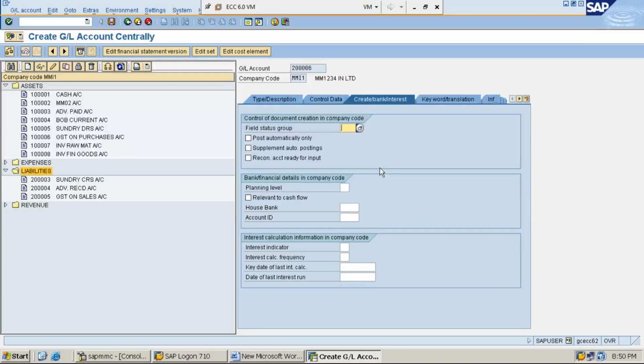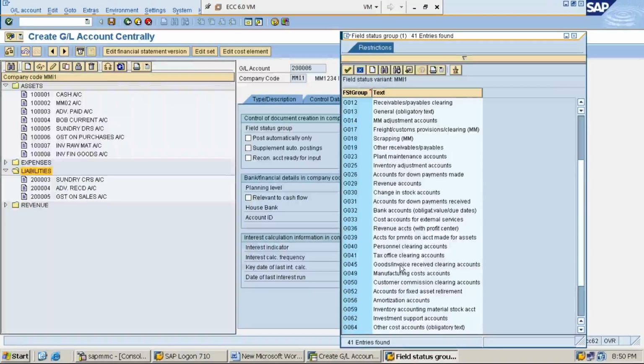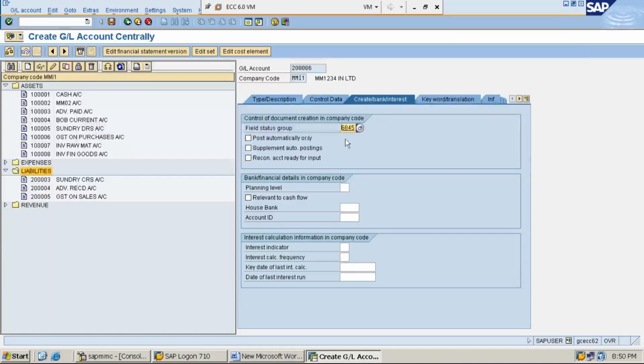Field status group. Give the field status group G045. So what is this G045? Let us see. G045 goods/invoice received clearing accounts. So field status group G045. Select post automatically only checkbox.